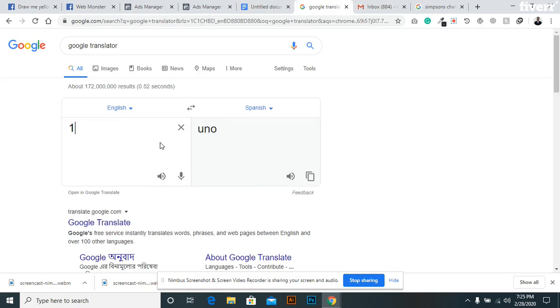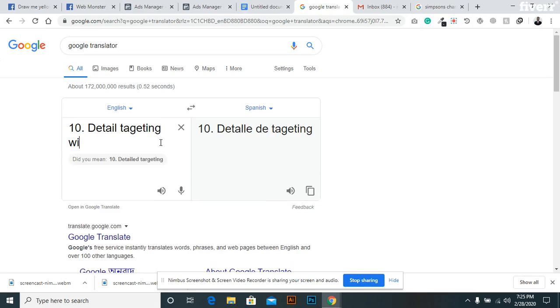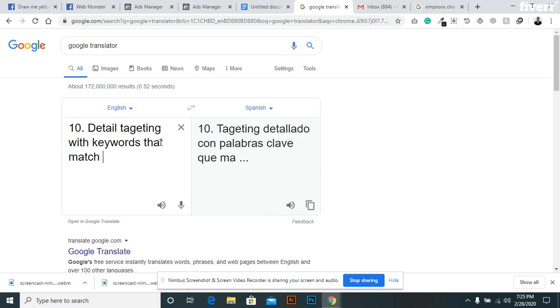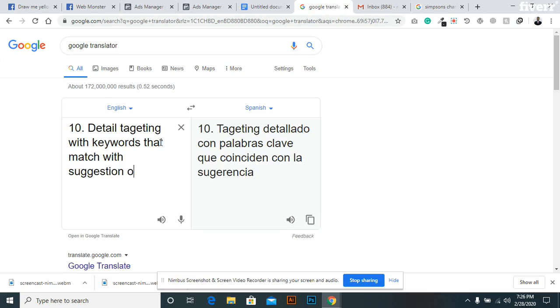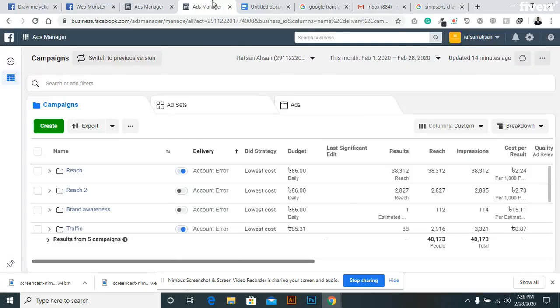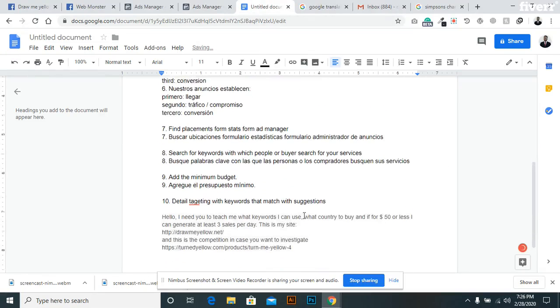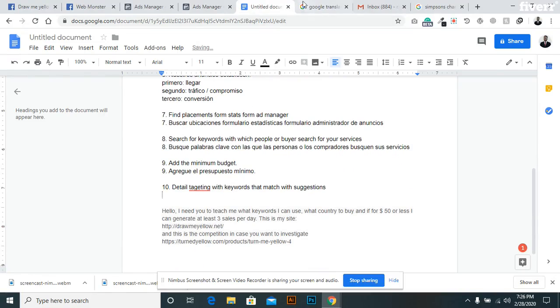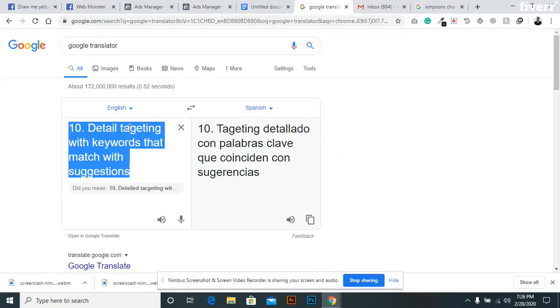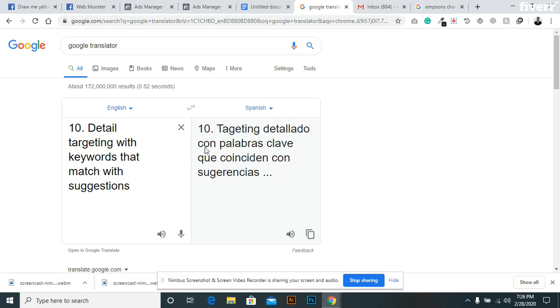Number 10, detail targeting with keywords that match with suggestions. It's also a very important thing for your ads to run very well and be performing. See, I always make mistakes.